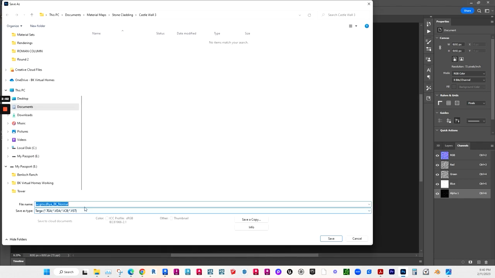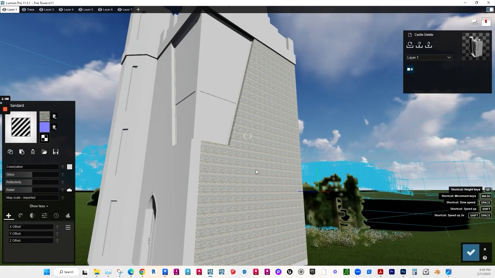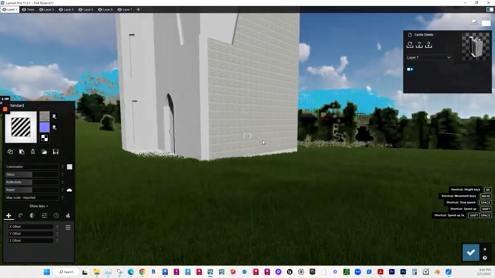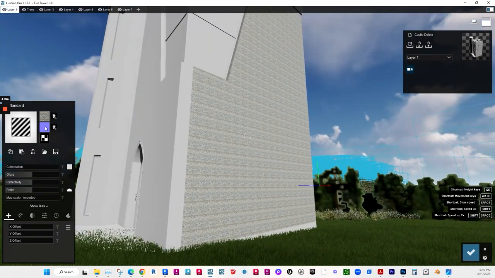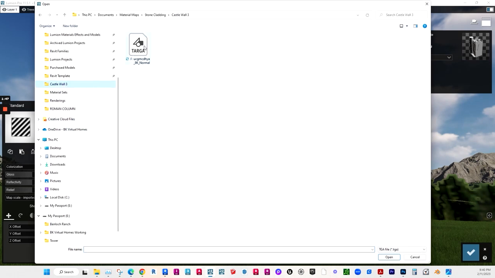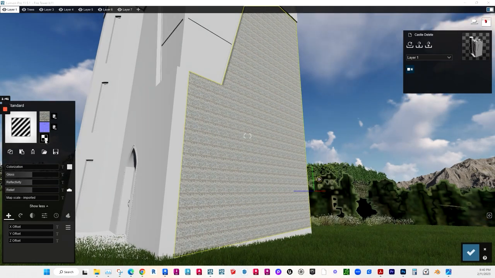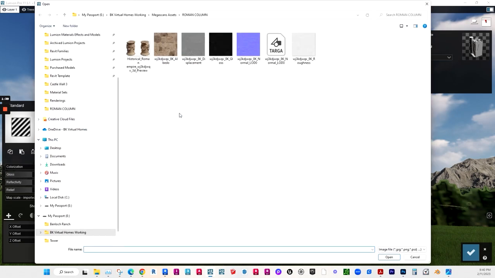Okay, I'm going to save this as a target file. Save that. This has imported. And now let's go get that target file. Okay, that loaded. Let's load our displacement map.